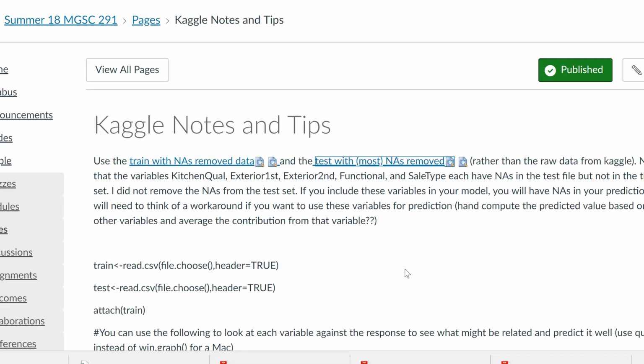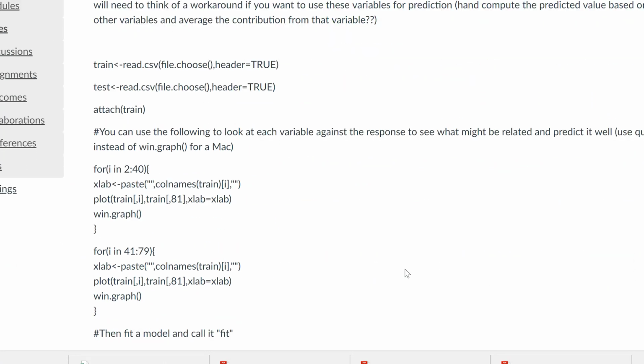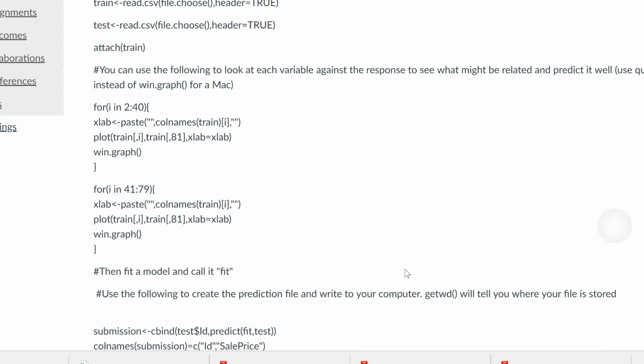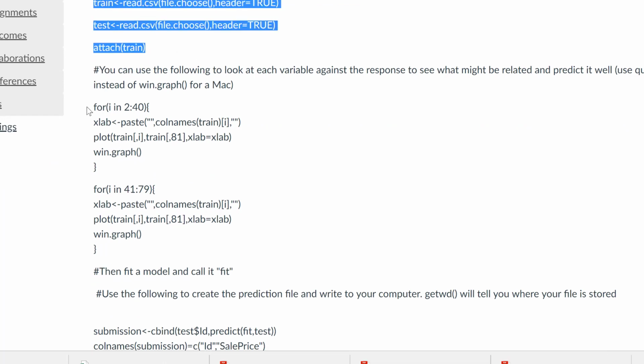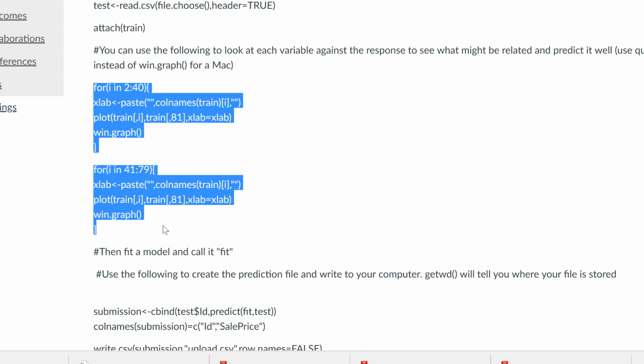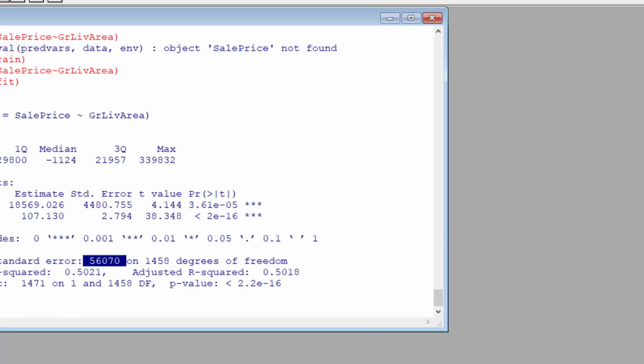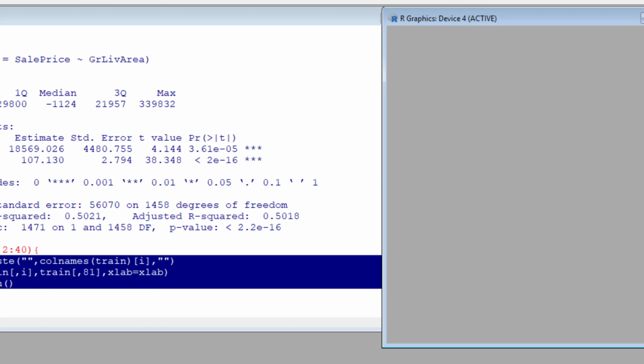Okay, so now if you look through the Kaggle notes and tips in Canvas, you'll see that I gave you some code. I've already typed this up here, but you can just copy and paste it in. This is if I want to look at graphs of the relationship. Let me go ahead and do one of these. You can copy and paste this little function into your R console.